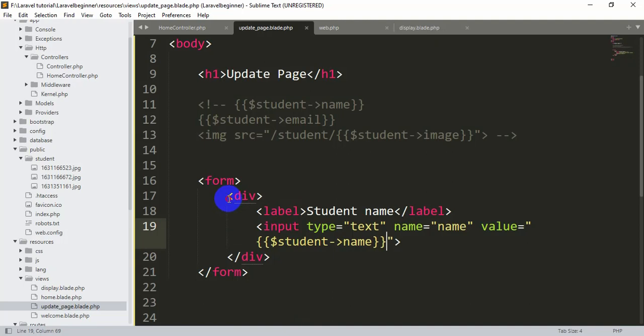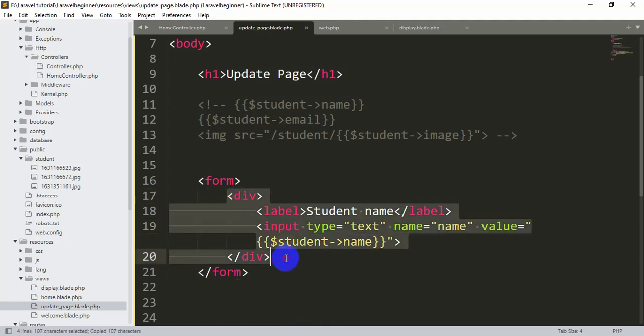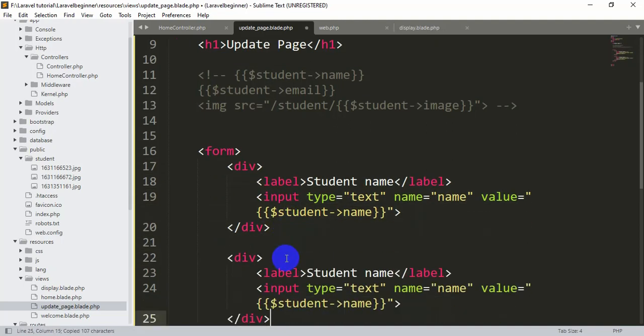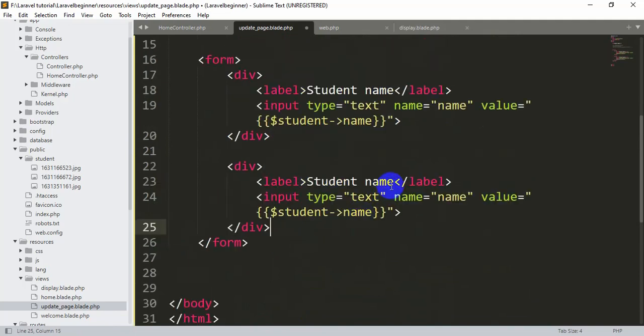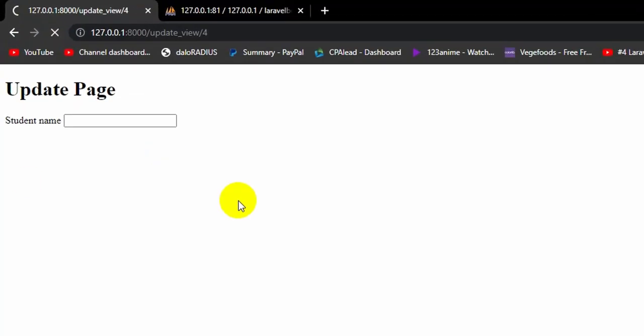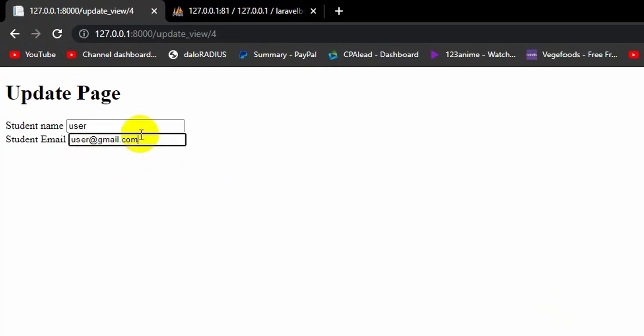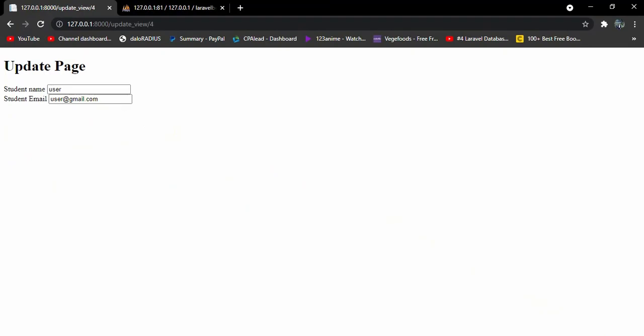So let me just copy this with Ctrl C and Ctrl V, and here we are going to say email, and here name is equal to, let's say, email, and their value is student email. If we save it and refresh now, here you can see the student email and student name. Now we'll show the student image over here as well.